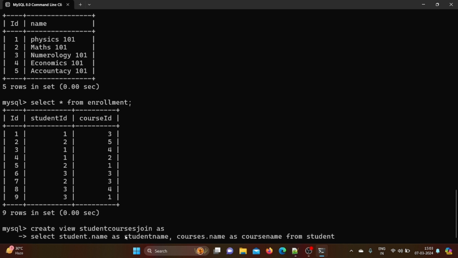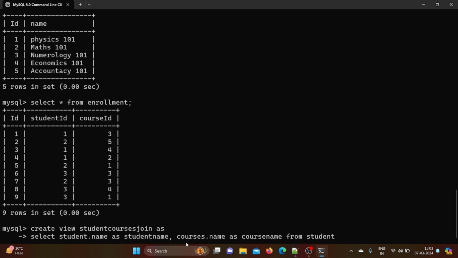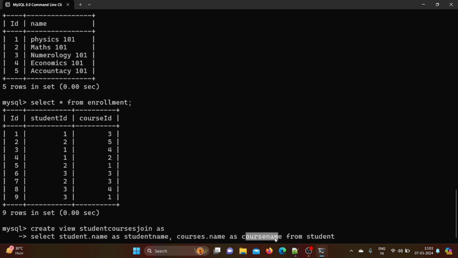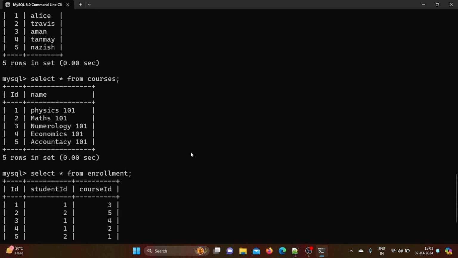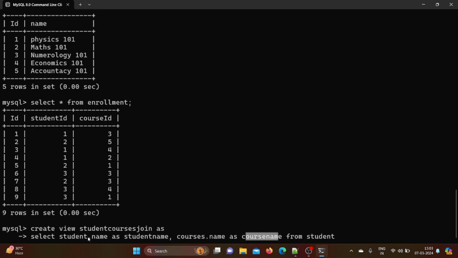So what we want to select is student.name, where this dot operator points to the name in the student table, and we have given it an alias of student name. And courses.name, this dot operator points to the name of courses, as course name. Guys, we are using this dot operator to identify columns of different tables, since both of these columns have the same name.